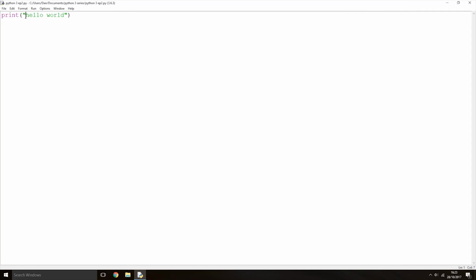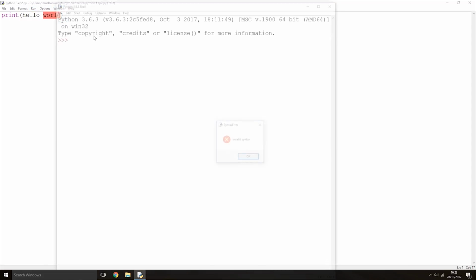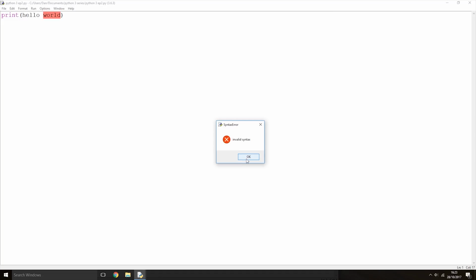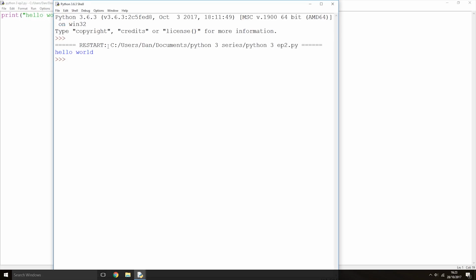I will just show you what happens if we didn't have the speech marks around it. If I remove them and I save it and I run it, as you can see, it's invalid syntax. So if you're getting an invalid syntax error, then first check that you have your speech marks in the correct place. If we put speech marks around it again, that now tells Python this is text, and if we run it, then you can see it now prints hello world to the screen again.